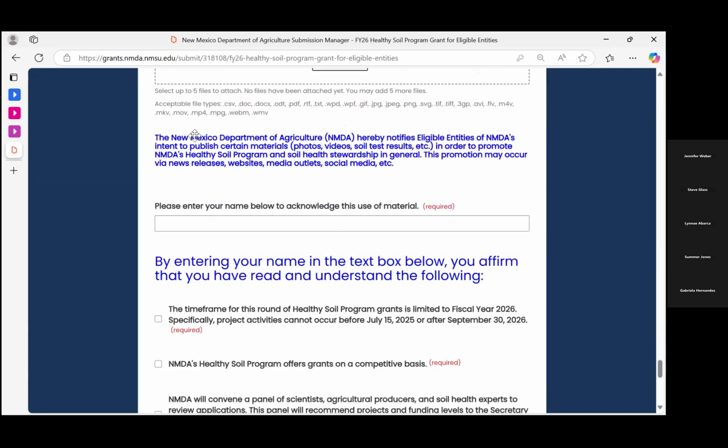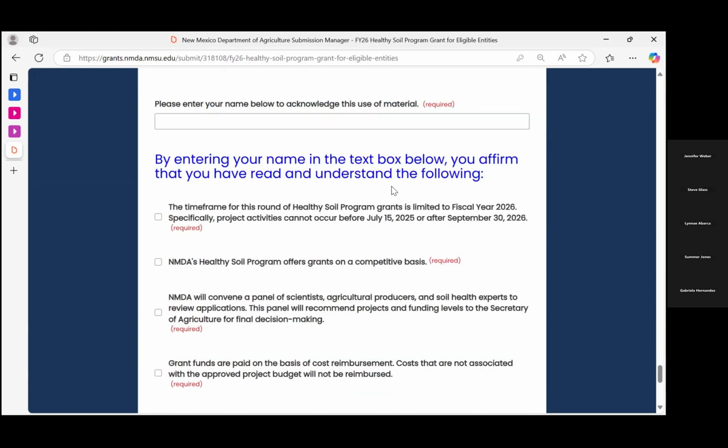Okay, and here at the last is something that you saw. Some great photos in our presentation today. Many of those were retrieved from reports that were provided by our grantees. So here you're simply acknowledging that NMDA may publish some of those materials that you supply as part of your grant and reporting on your grant.